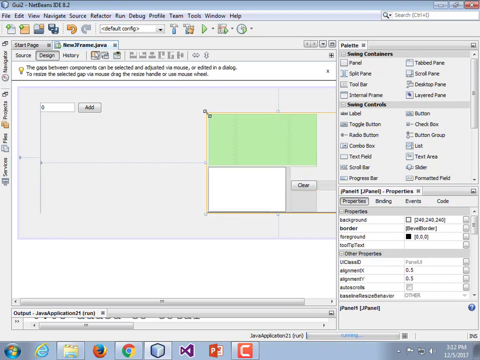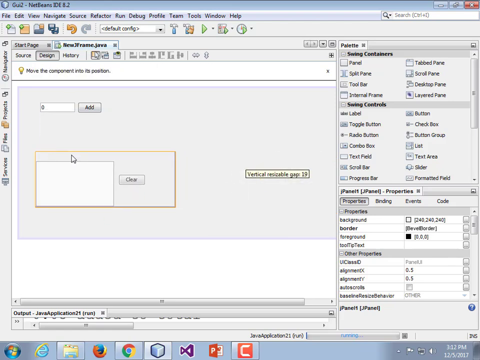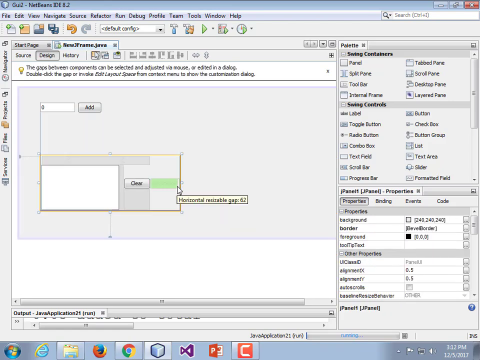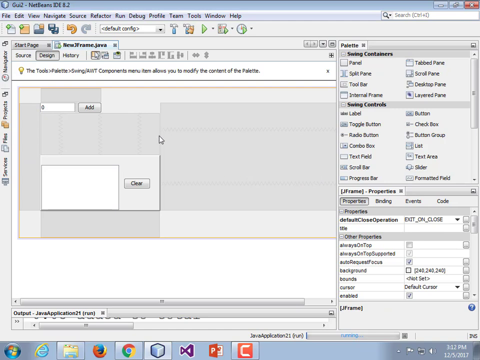The layout manager's annoying. Alrighty. Okay, so we have a panel. That's enough. I'm not going to bother putting this thing in a panel too.